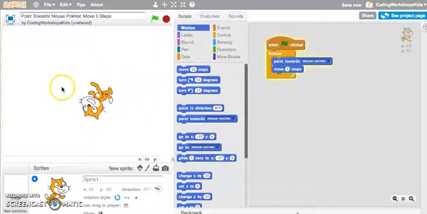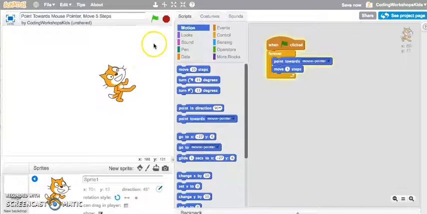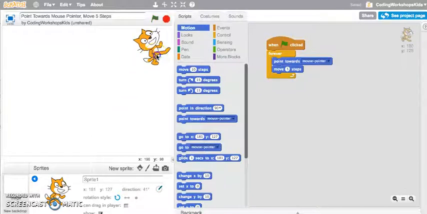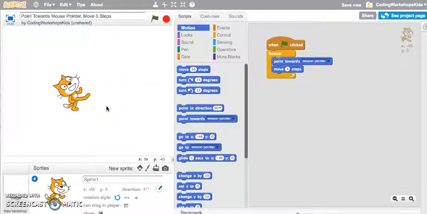So that's a couple of ways that you can use your motion blocks to control your sprite movements, especially when you're creating a game.